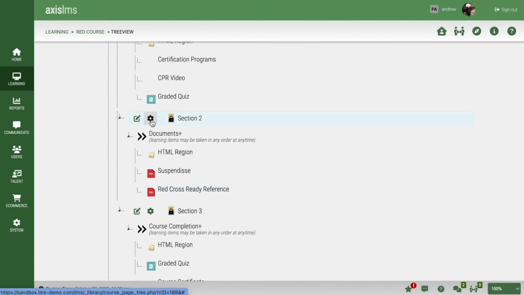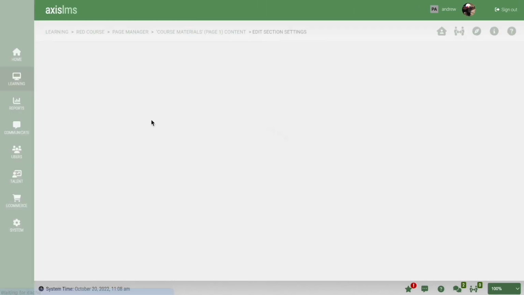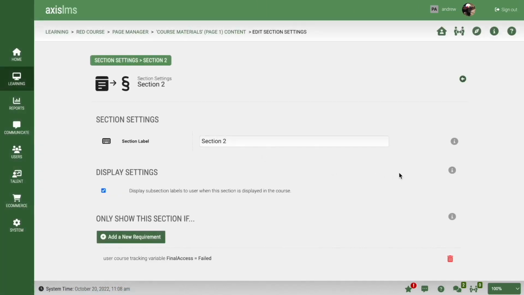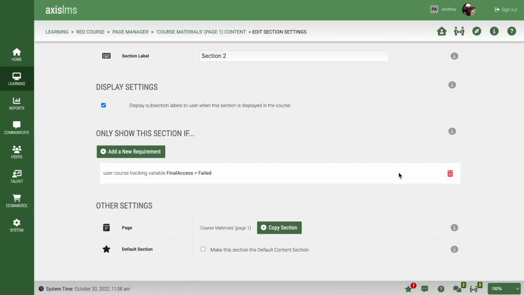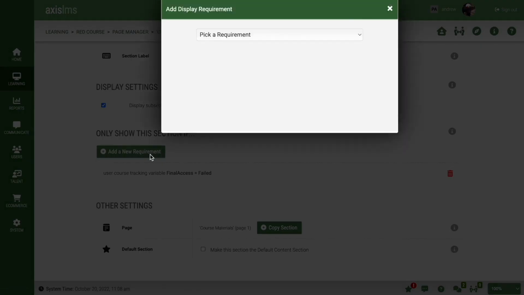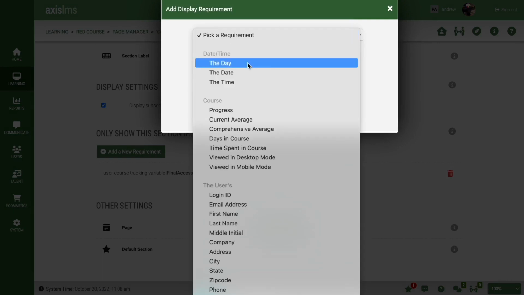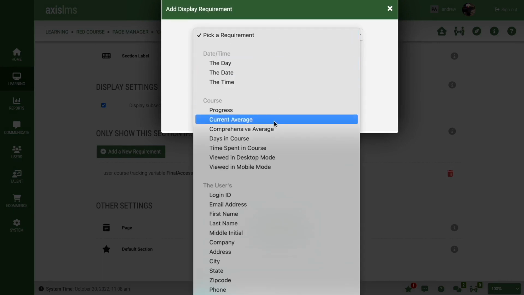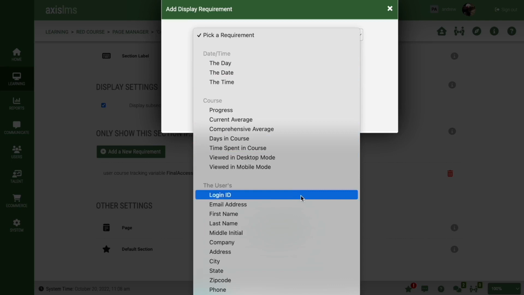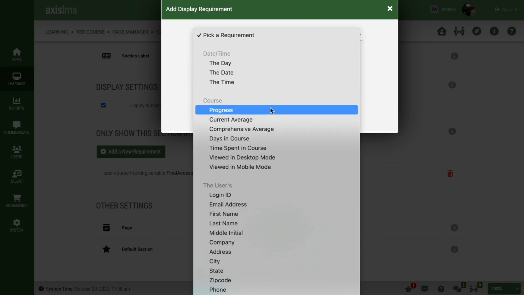When I click the gear icon on one of these lock sections, it takes me to an area where I can set and adjust the visibility requirements for this section. When I go to add a new requirement, I am presented with a large swath of options, from calendar data, to course data, to user data, to what I've got going on, which is trigger data.